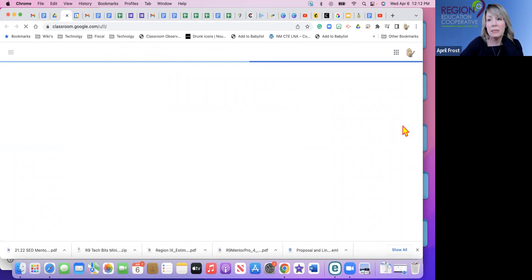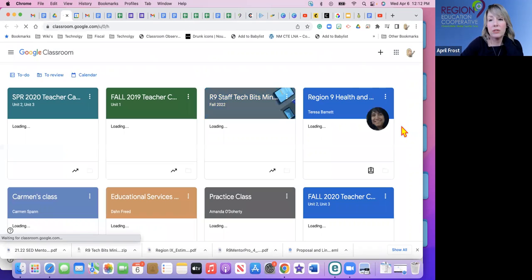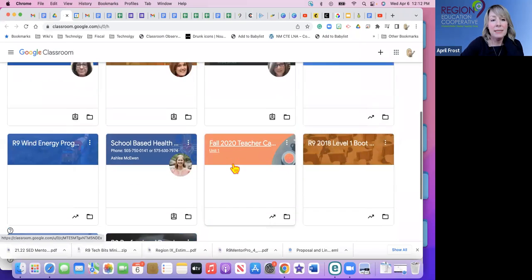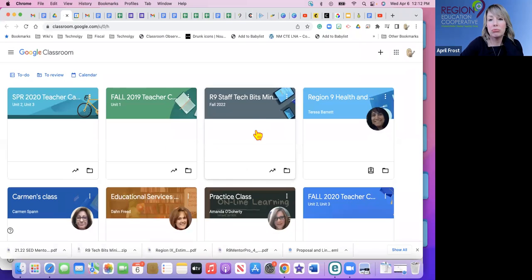And at that point, it's going to take you to the Google Classroom screen. And of course, you can see all of the nice classrooms that we've created here at Region 9. What I did was I created an R9 Tech Bits mini-series classroom.